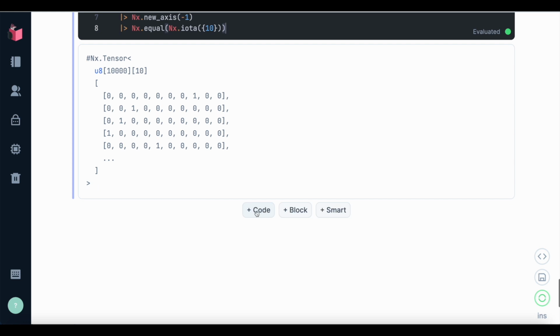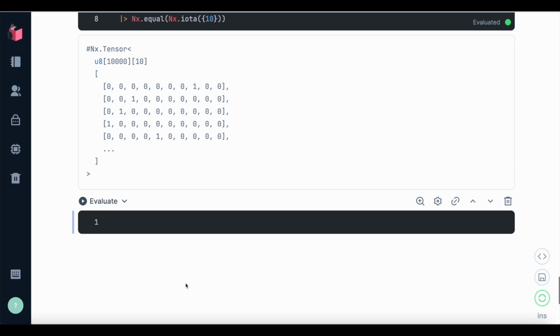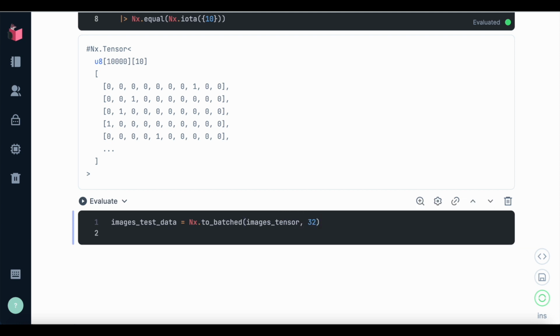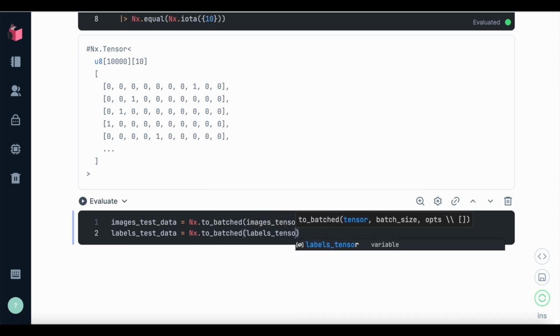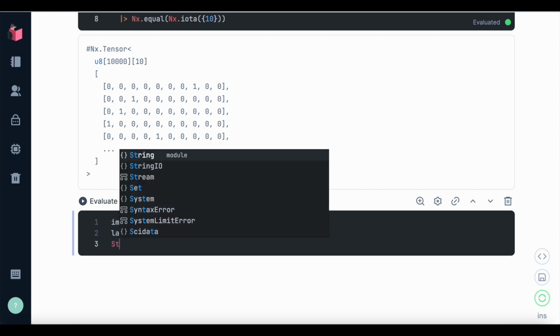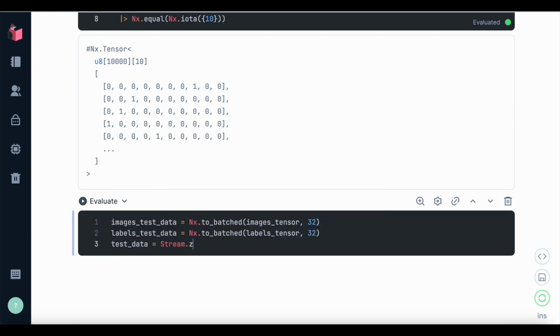Now, the next thing I need to do is create a supervised evaluation loop. Axon has conveniences to evaluate models in the same way that the training loop works. So the first thing I have to do is convert these to streams: images test data, Nx.to_batched on my images tensor with a batch size of 32, and my labels test data. And that's going to get a labels tensor of 32. Now if I zip this, you will notice I get exactly what I'm looking for.